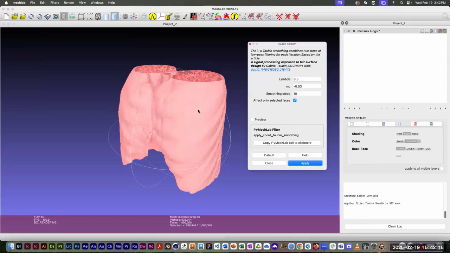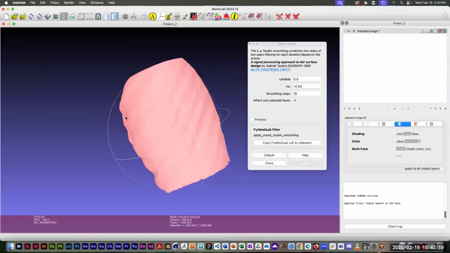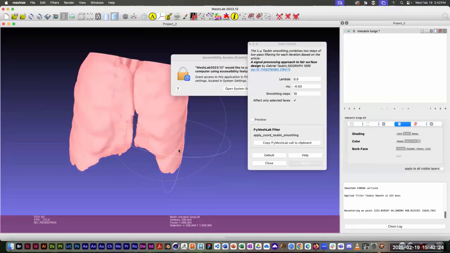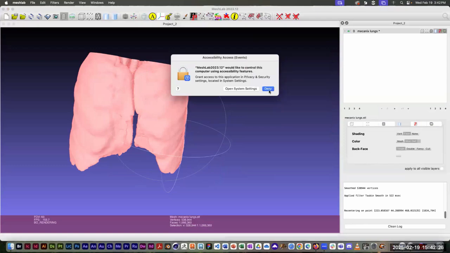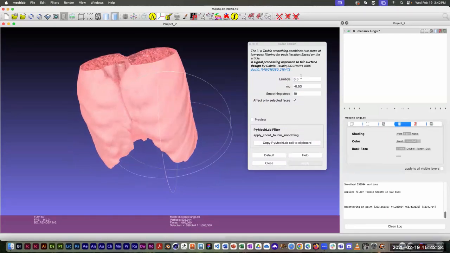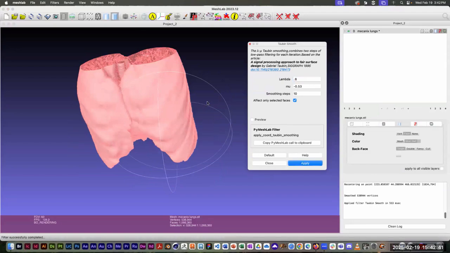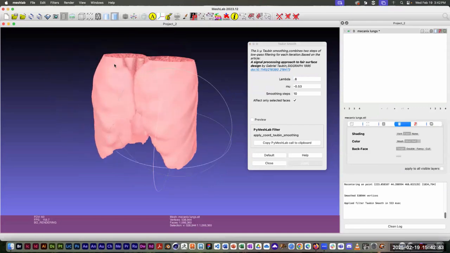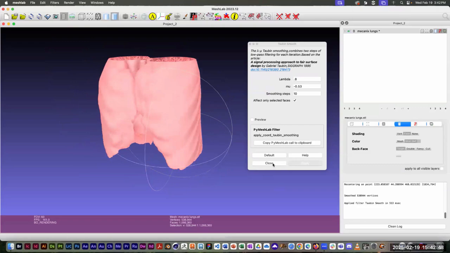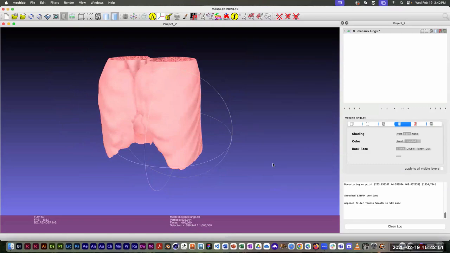Click apply. There's still some little ridges on here that are artifacts. Whoops. It's weird. Let me try setting that even a little higher. This may screw up the bronchi inside, but it'll do a better job of smoothing the outside of the lungs. So close that.